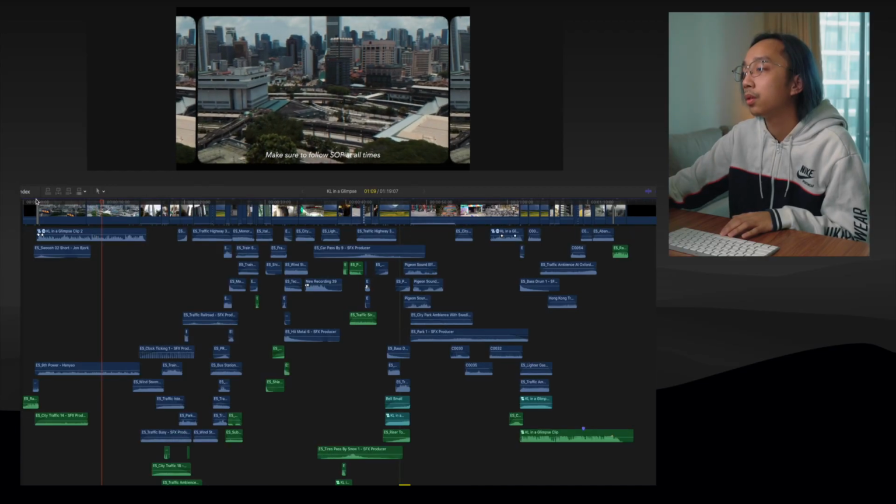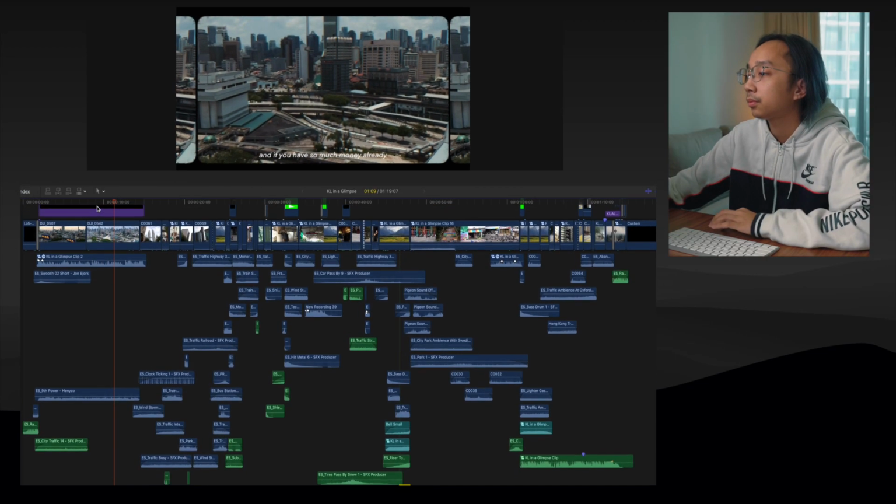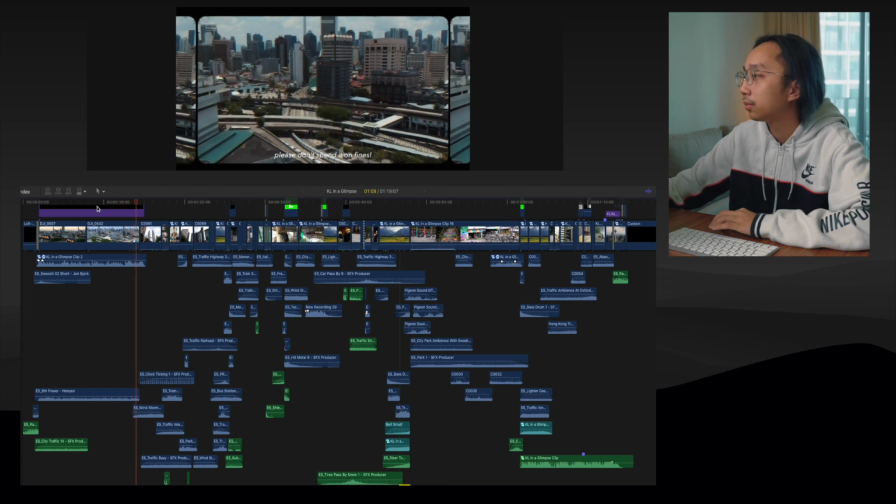Pastikan SOP dipatuhi setiap waktu dan kalau banyak salah duit tu, janganlah memberi sama je.